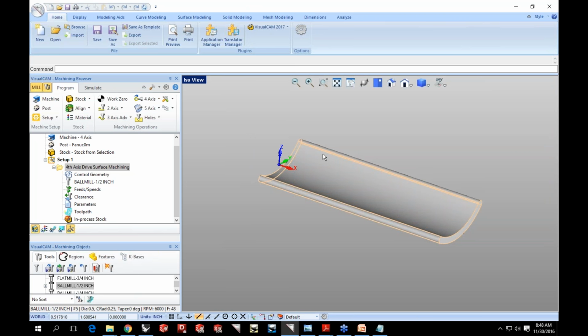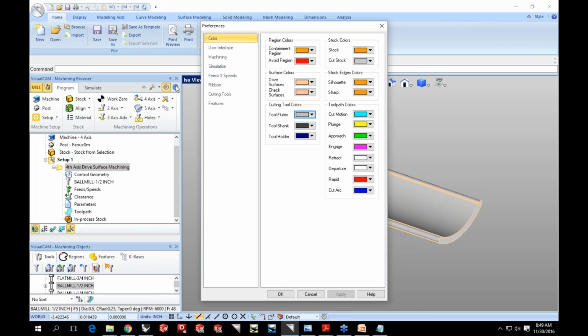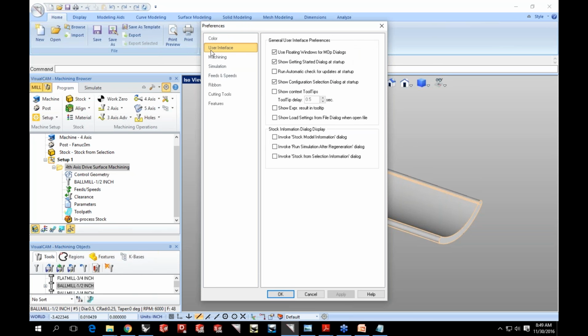The next nice feature I would like to talk about is useful help for the help system, for the tooltips. We've added context-sensitive tooltips, and this can be enabled, and by default it's set to be enabled. If you go under CAM preferences and go to user interface preferences, you will notice that we have context tooltips.